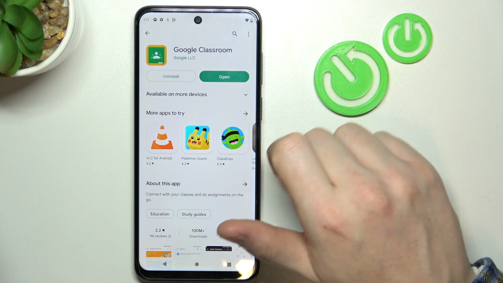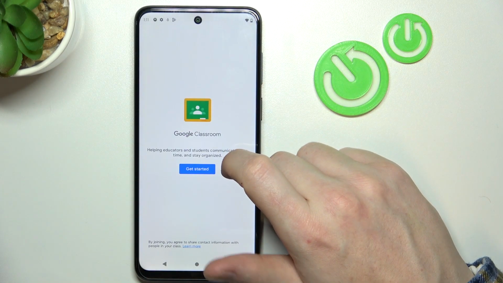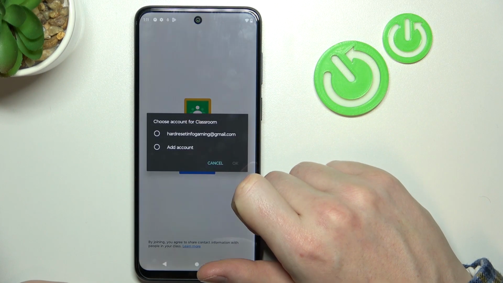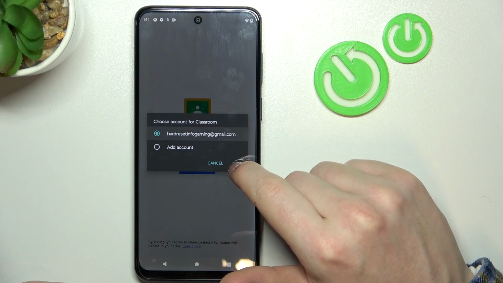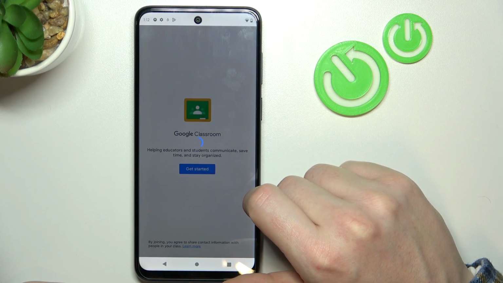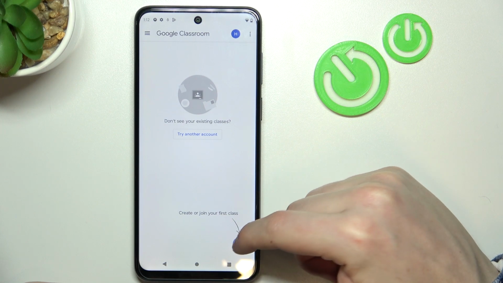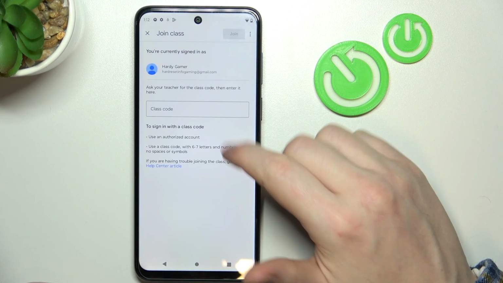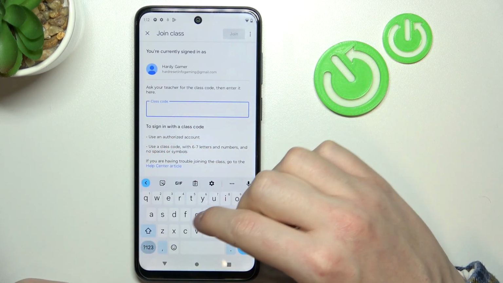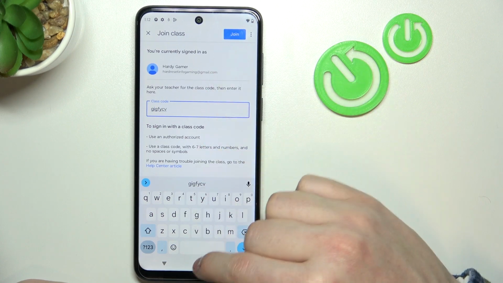When it's finally ready, click on the Open, allow to send notifications and click on Get Started. Choose the account for the classroom and click on OK. Then tap on the plus button, join the class, enter the class code in the field right here, and when you're ready, you should be able to join it.